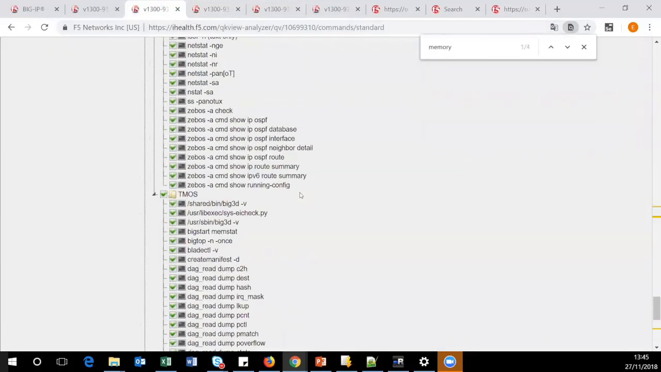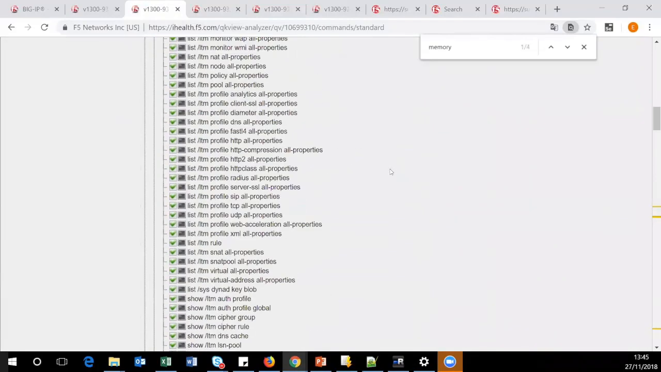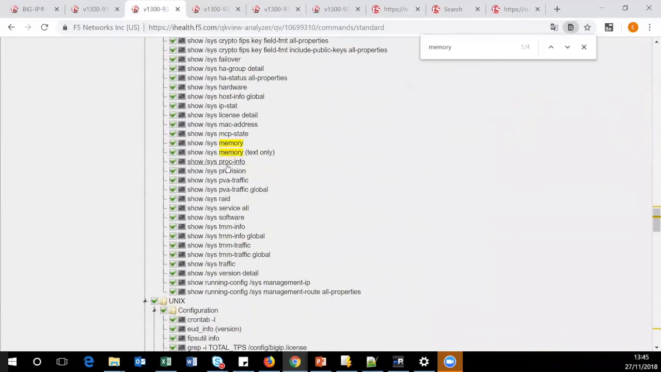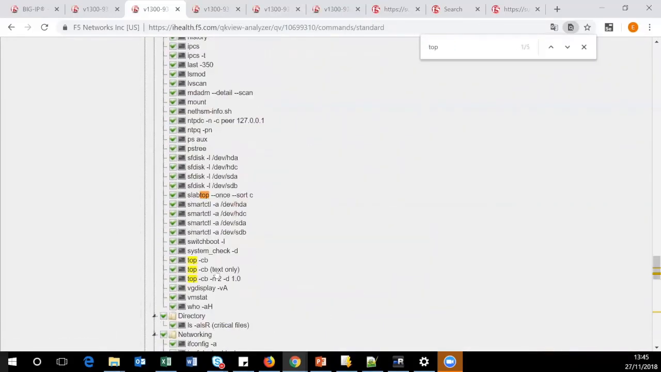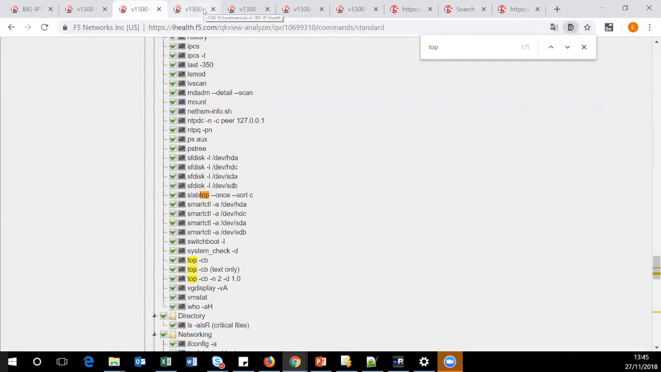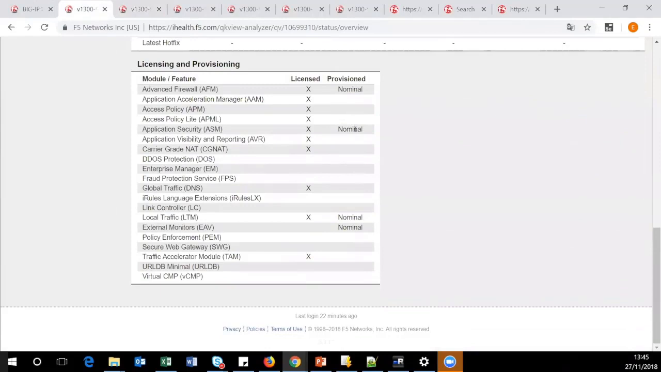So in this particular scenario, it is important to note what I tried to show you at the beginning. When you just run the top command, we know that this unit has only 8 gigabytes of RAM available, and there are, let's go back, 3 modules provisioned, which include ASM, and we know that that is a resource-intensive module.